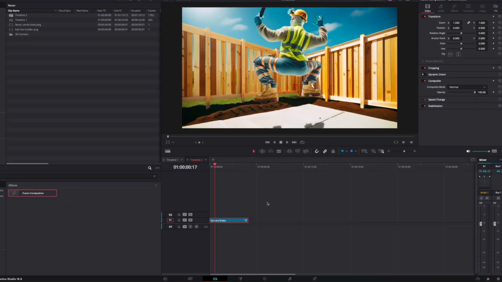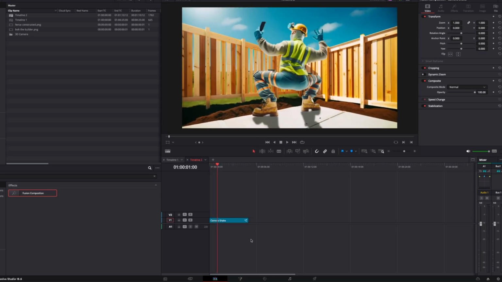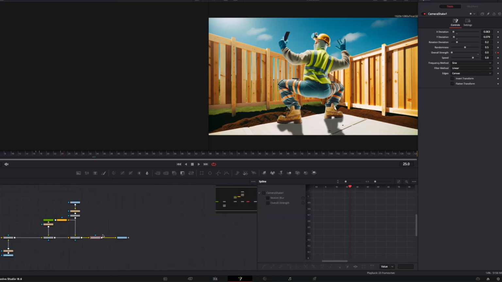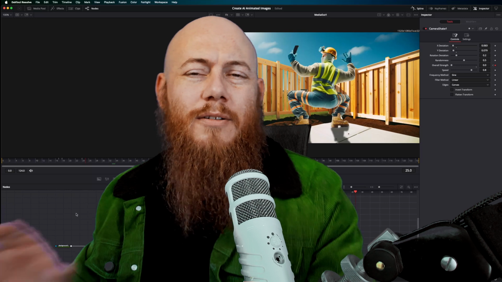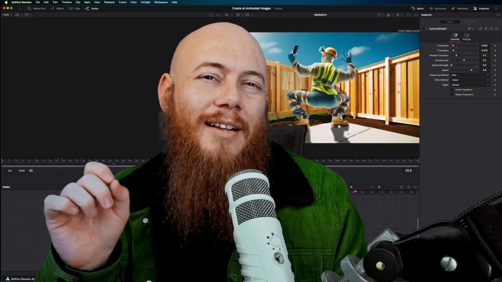Now, diving into this timeline over here, we can see that this whole entire composition was created with one Fusion node. And if we look inside here, you can see the node tree layout I've got going on. Now, if this looks complicated to you in any way, don't worry, I'm going to be showing you how to put this together step by step.